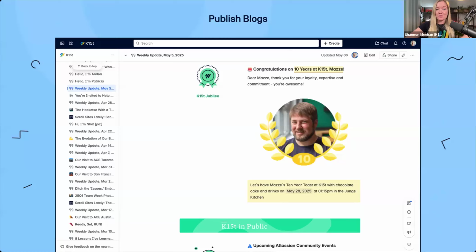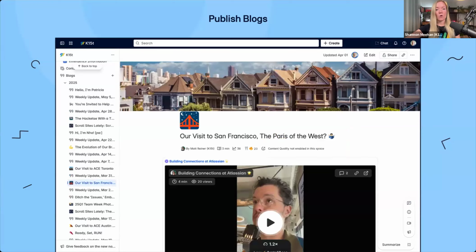Here are just some of the ways that we use the native blog feature. So we actually use it every single week to publish what's called our weekly update. We share that every Monday. And we use that to share important updates and milestones. Like a couple weeks ago was a 10-year anniversary for one of our folks here. We also encourage our new team members to publish their introduction posts when they join, so we can learn a little bit about them.